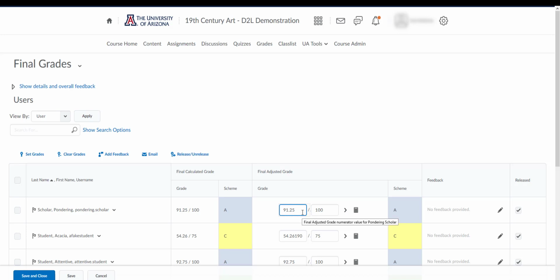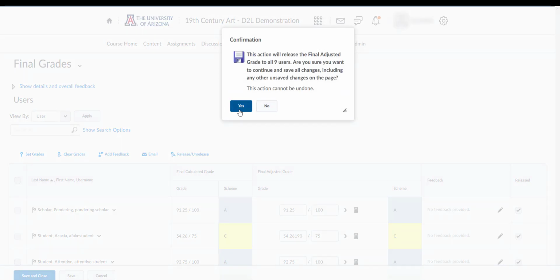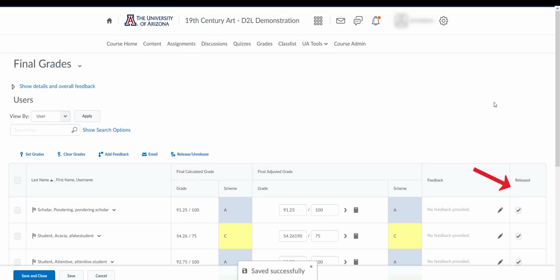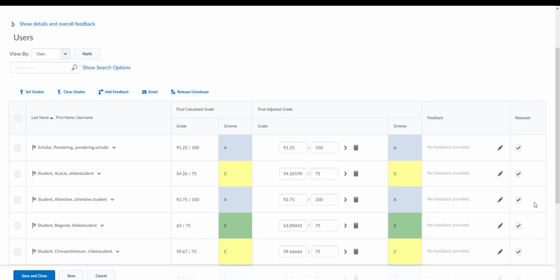If you want students to be able to see their final grade in your course site, as opposed to only in UAccess, return to the down arrow next to Final Grades and choose Release All. You will get another confirmation message. Look to make sure all the boxes are checked in the Released column at the far right. Remember to save and close when you are finished.